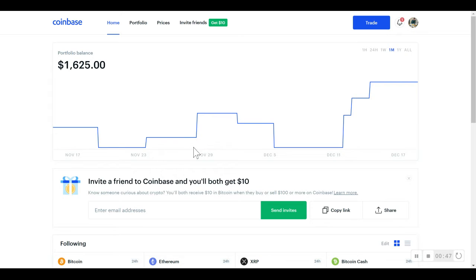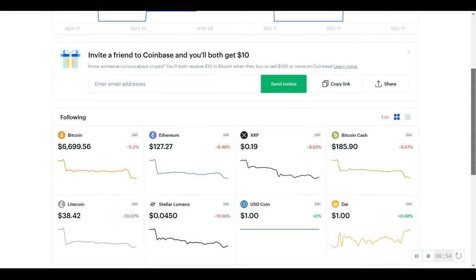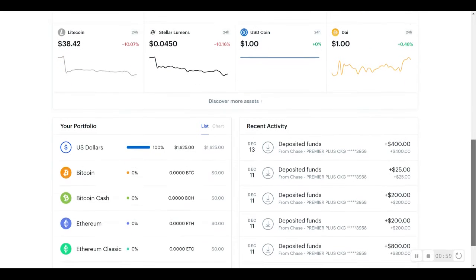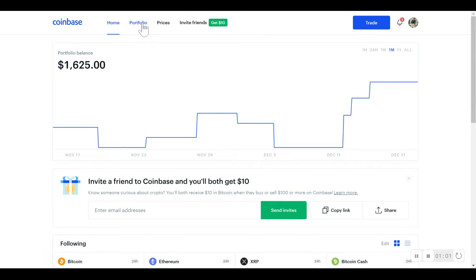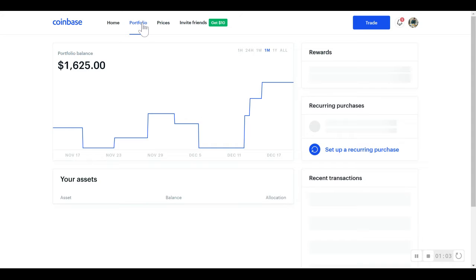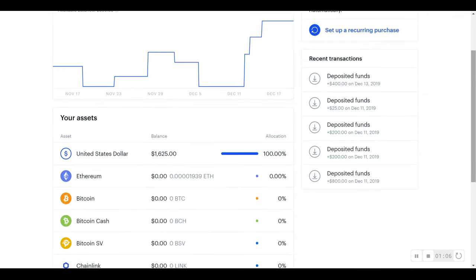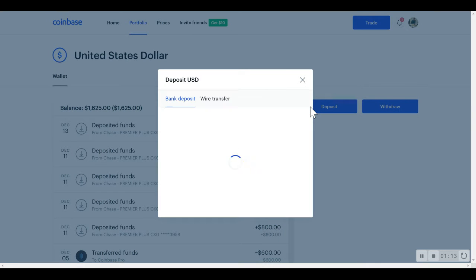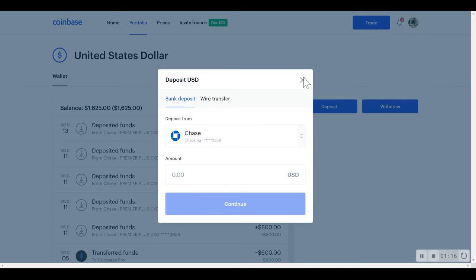So as you guys can see on here, I have my balance, $1,625, and I deposited this through USD. Let's show you how to do that. So you would go over here, you can see USD. Actually, no, you wouldn't go to view asset, I'm sorry. You go to portfolio, you would click USD, and then you could deposit through your bank account. And it gives you an option to transfer with your bank account. And I'm going to deposit $200 just to show you guys.